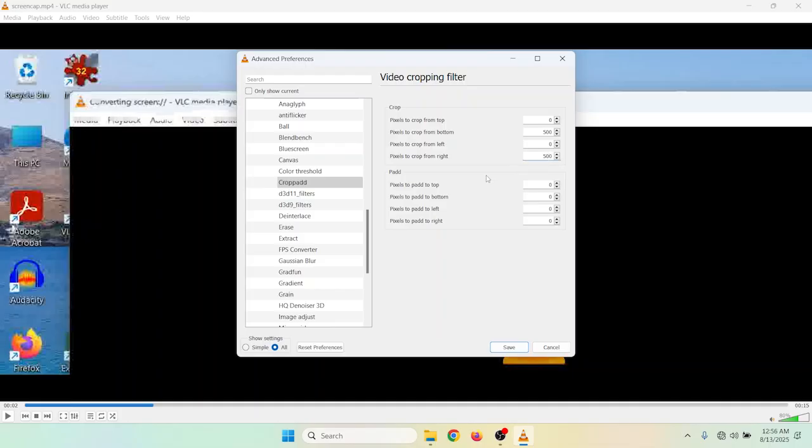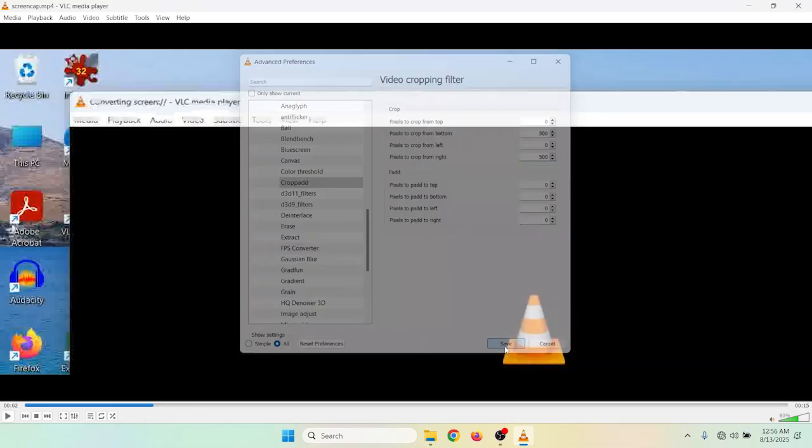And below that, we've got the pad numbers, which will add black bars to the top, bottom, and left, right sides of your video. I'm going to leave those zeroed out for now. So once you've got everything the way you want it, go ahead and click Save.